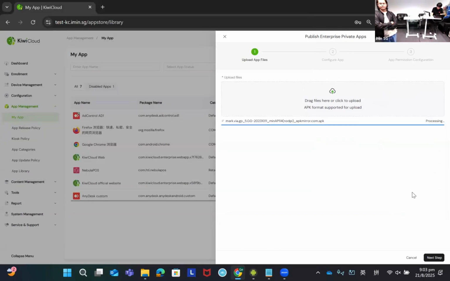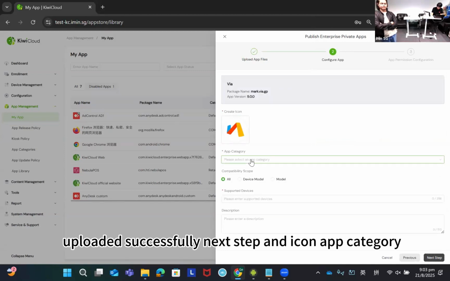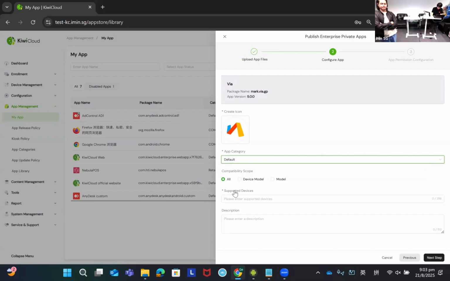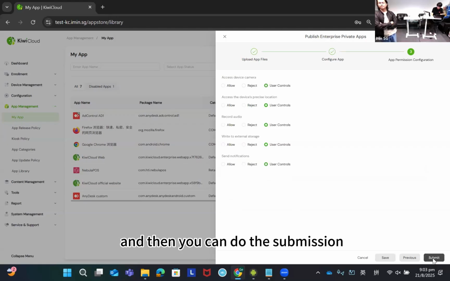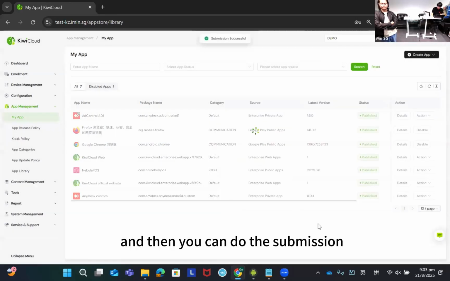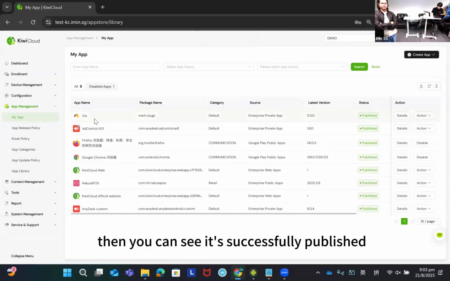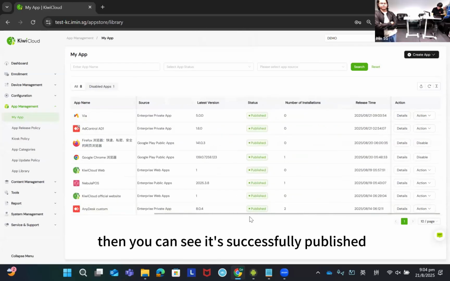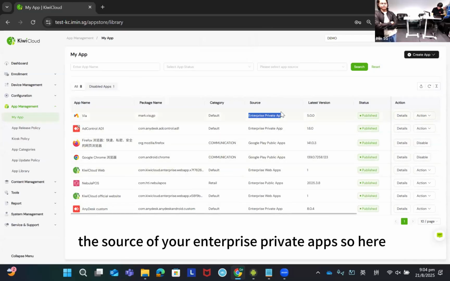We open it. The same process. Upload it successfully. Next step. And icon, app category, all and all. Next step. Then also the access, all under user controls, and then you can do the submission. Then you can see it's successfully published. And also the source of your enterprise private apps.